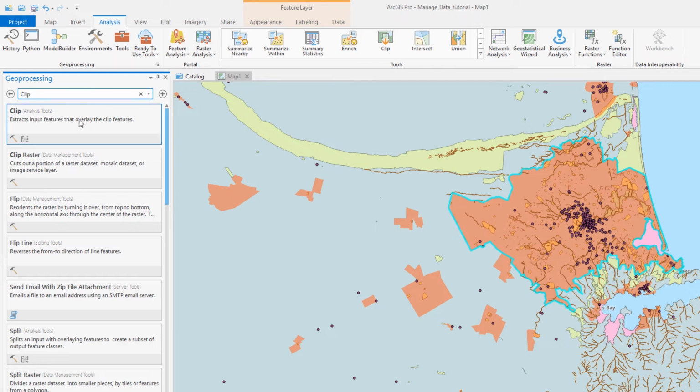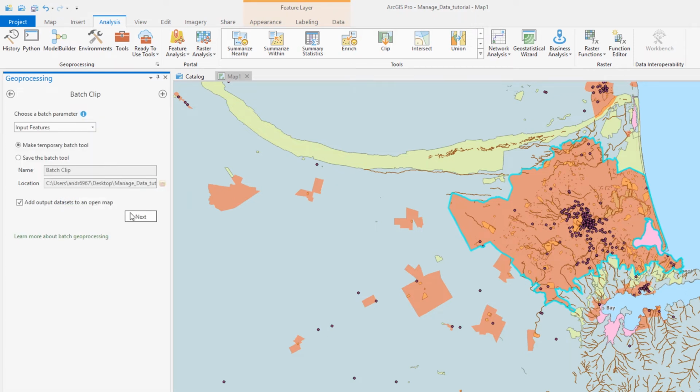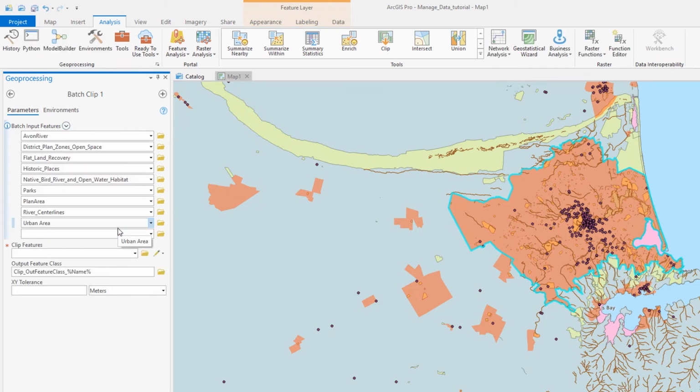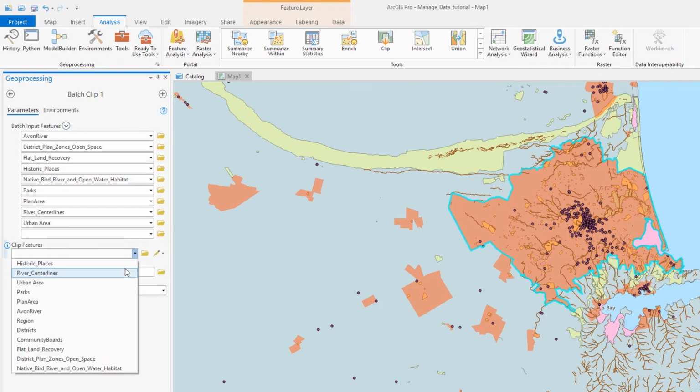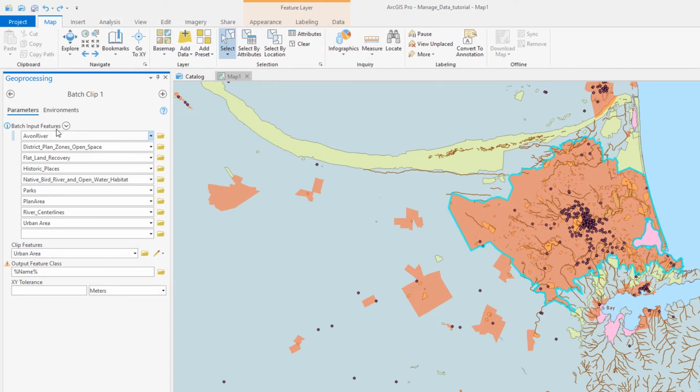We will run the clip tool as a batch tool, allowing us to process multiple inputs at once. The majority of the layers in the map will be our input features, and the urban area will be our clip feature. When we clip the data, each layer will be saved separately into our new geodatabase.